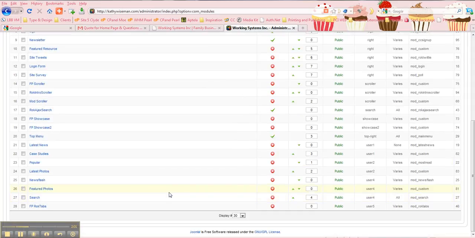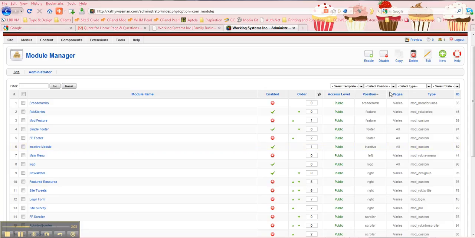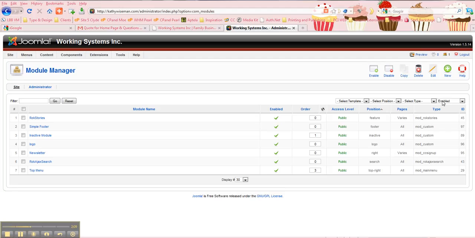We're going to be focusing on the ones that are enabled. And if you sort for enabled over here, it'll clean up your screen a lot. Okay, so the thing that rotates on the home page is a module called Rock Stories. And to open up a module, we just click the name of it.